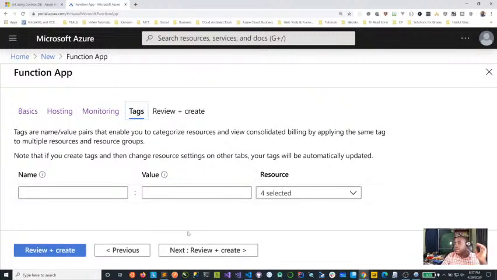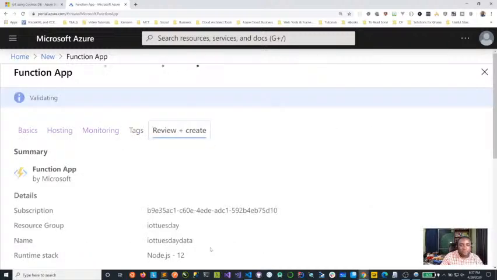We'll go to tags. Now, tags are a way for you to add metadata to the Azure resources or objects or services you create, so that if you're doing a search by tag, you can know that these are all things related to this specific tag. All right, we're going to leave this blank, review and create.